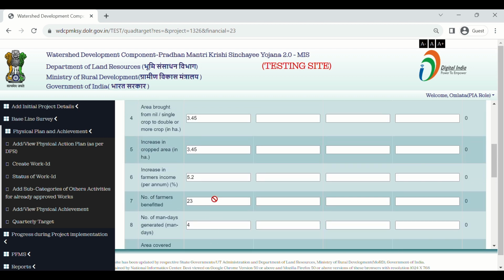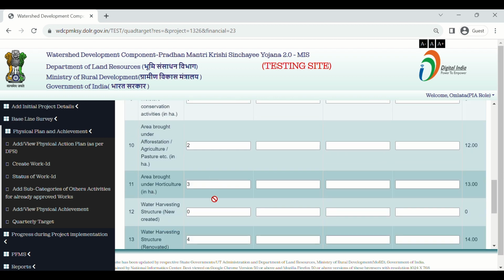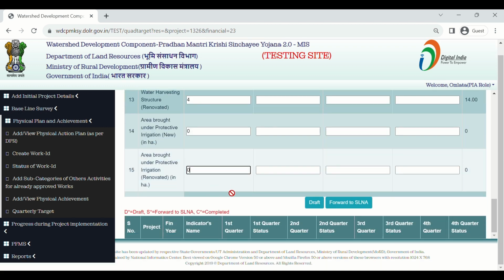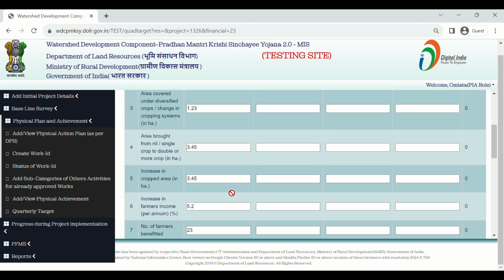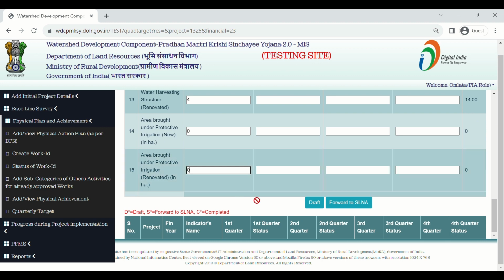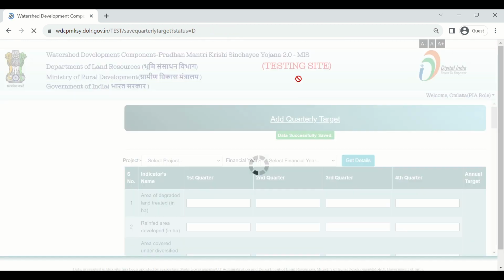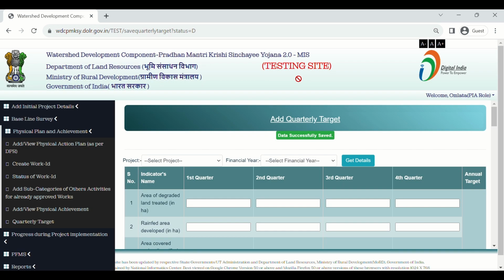Verify all the data which you have filled in first quarter. After verifying the data, click on the button Draft. After clicking the button Draft, you find a message: Do you want to save the records? Click on OK. Now your data has been saved successfully.